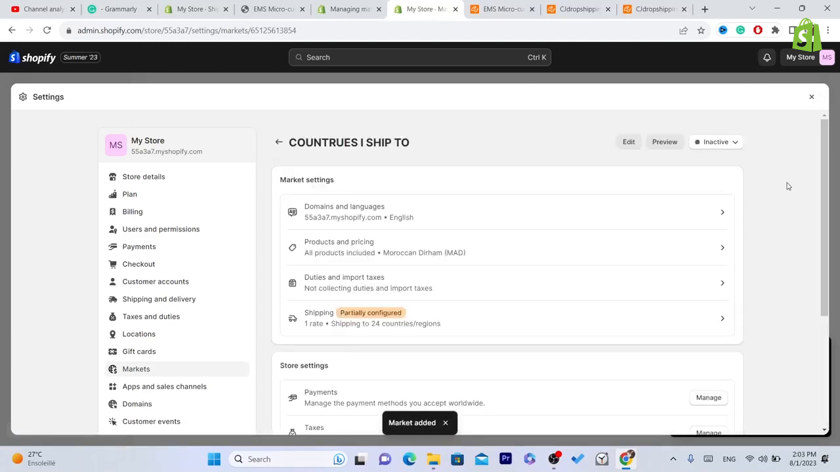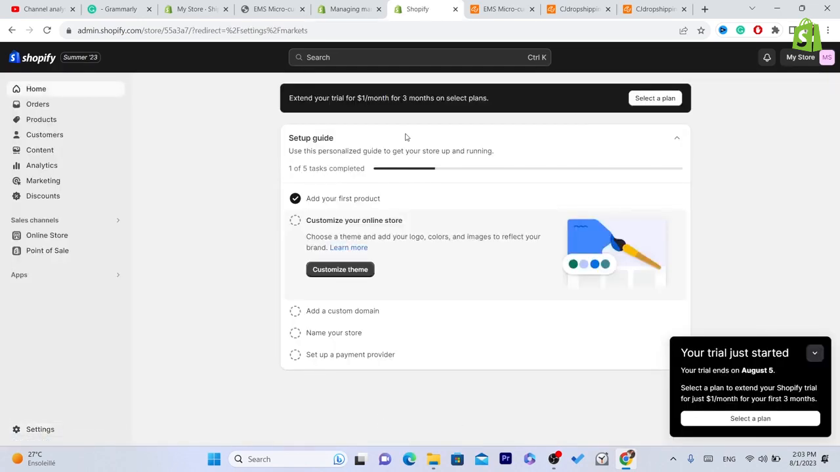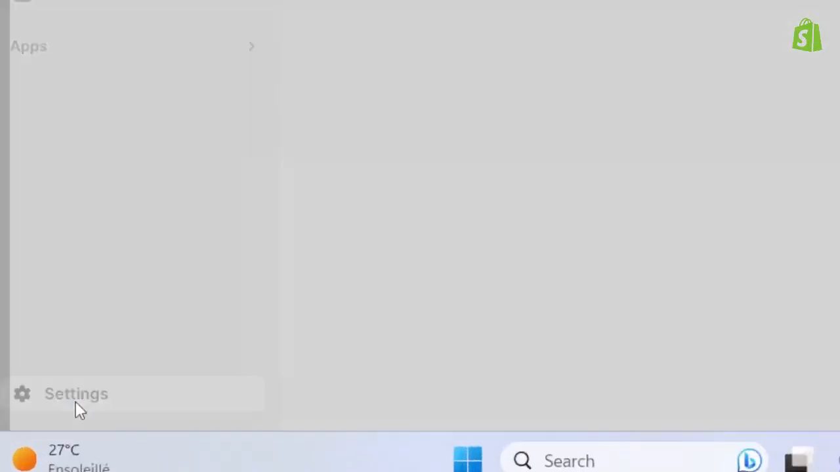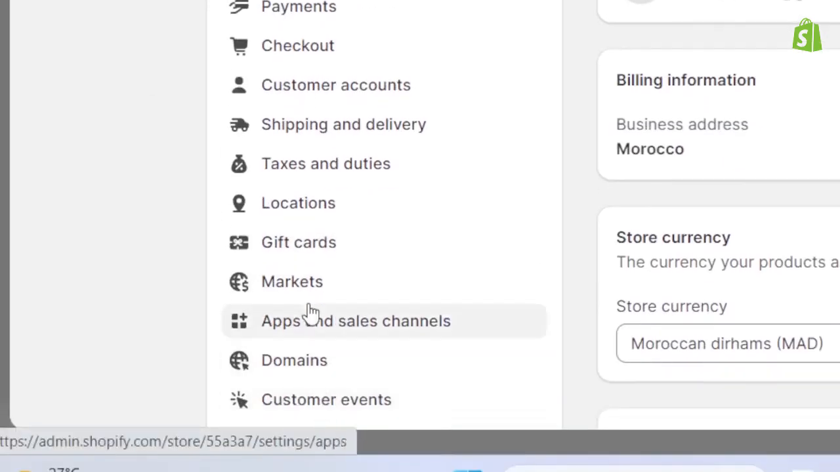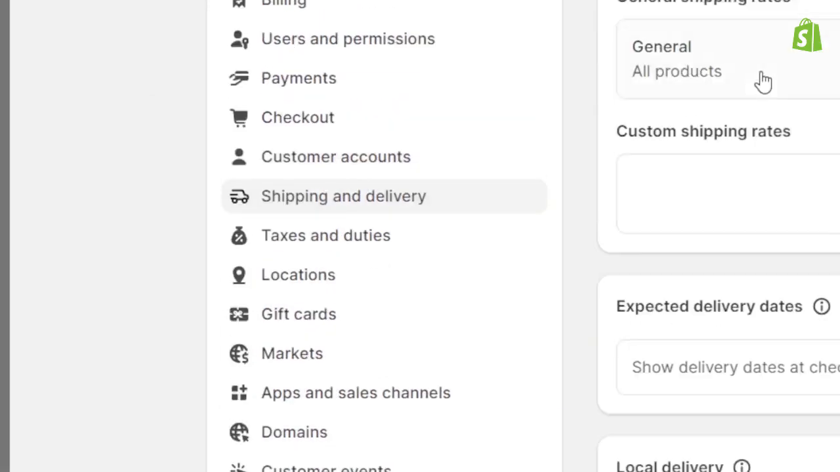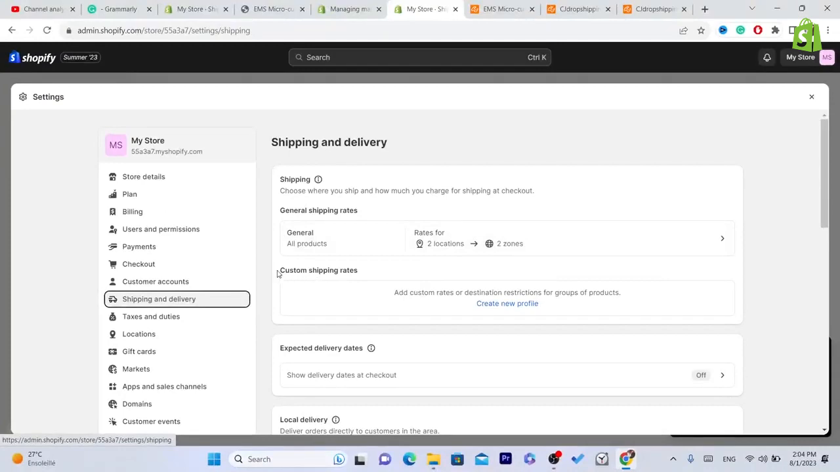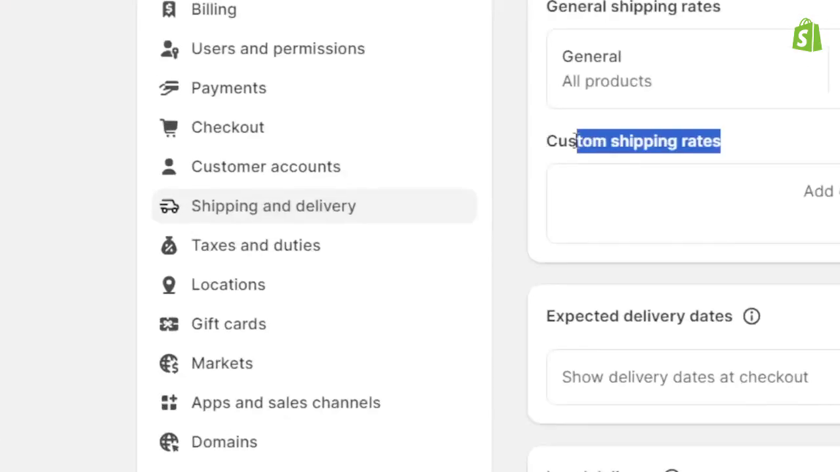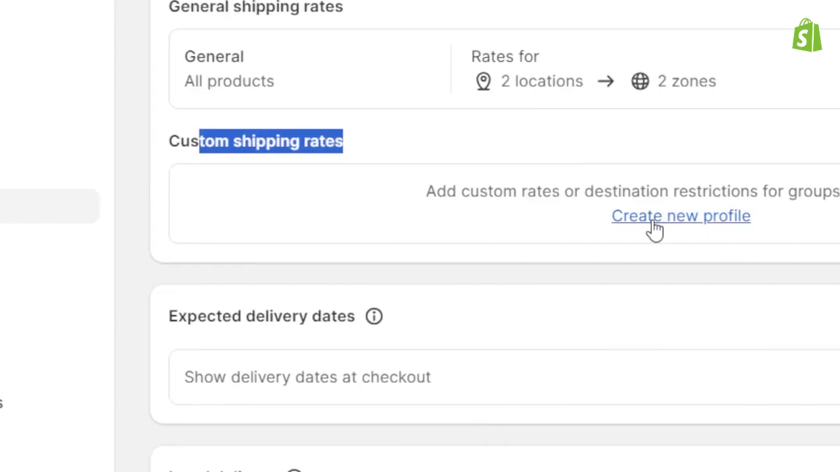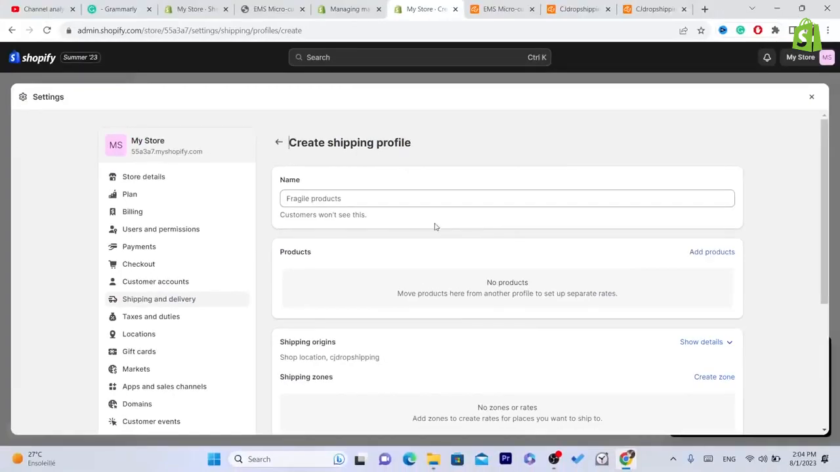Now the next thing, which is very important, is you want to go back and click on settings. After you click on settings, click on shipping and delivery, and here where it says custom shipping rates, you want to click on create a new profile. After you click on create a new profile, you want to name the zone. Again, it doesn't matter what you type here, customers won't be able to see this, it's just for you to remember the zone.